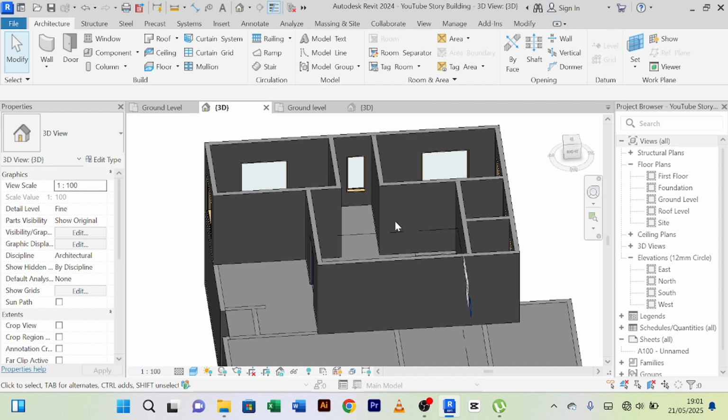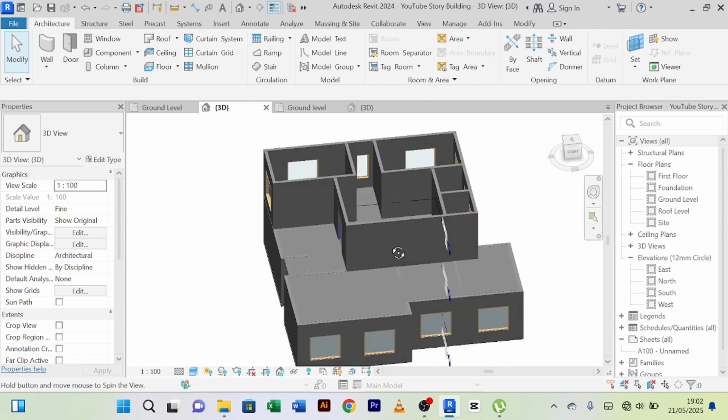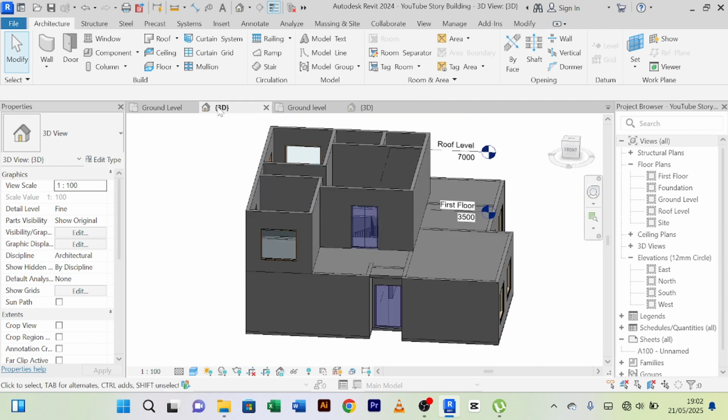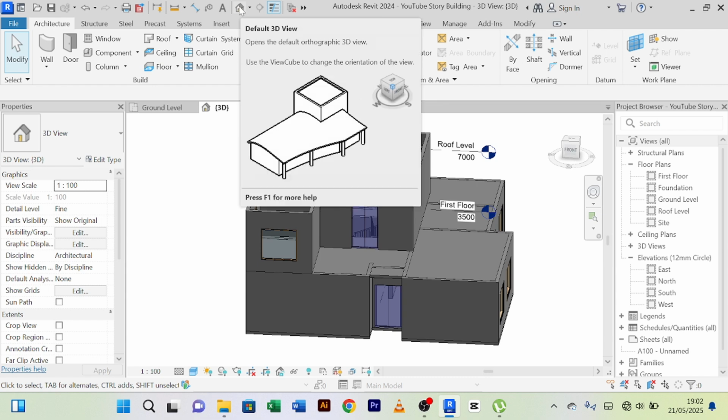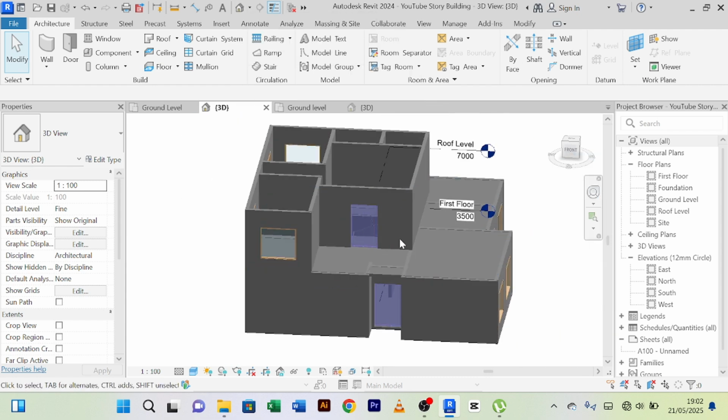Not to talk so much, we are diving straight into our project. This is where we left the project yesterday. As you can see, I am in the 3D. As I told you, you can get your 3D from this part here that says default 3D view. When you click on this, it will show you this 3D.